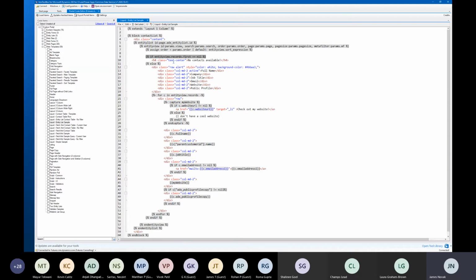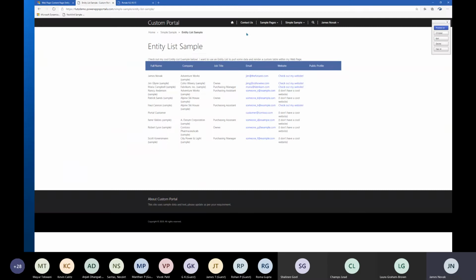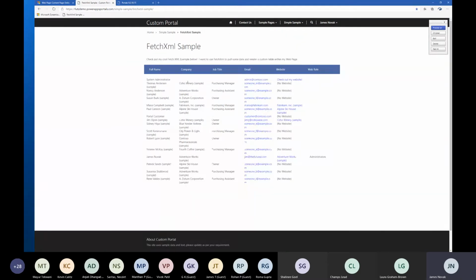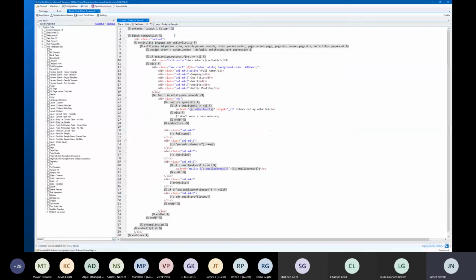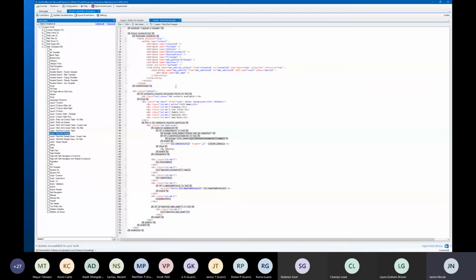I can do some really neat stuff, and we'll look at an example in the portal for the events that we were talking about. But very quickly, I mentioned that the entity list and the Fetch XML list are very similar. I mean, they look almost identical, except for I think one column, the web role versus the public profile copy. So let's take a look at that real quick, and I think that one will go quick because it should be very familiar.